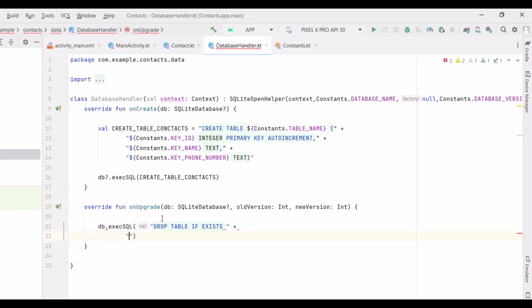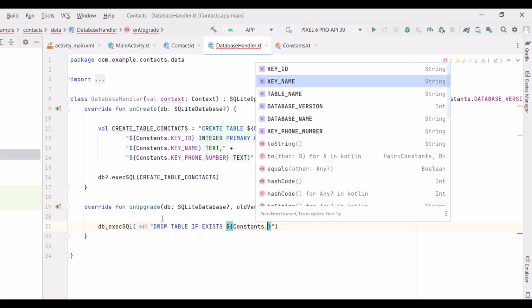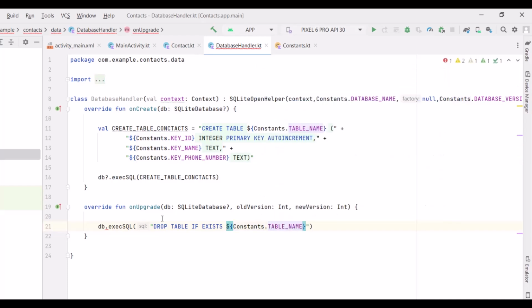So let's go back. constants.table name. What this is going to do is delete our table and create a new one. This is why you have the old version and new version, because under the covers it is probably checking whether the old version is equal to the new version. If it's not equal, it's going to delete the table and create a new one.